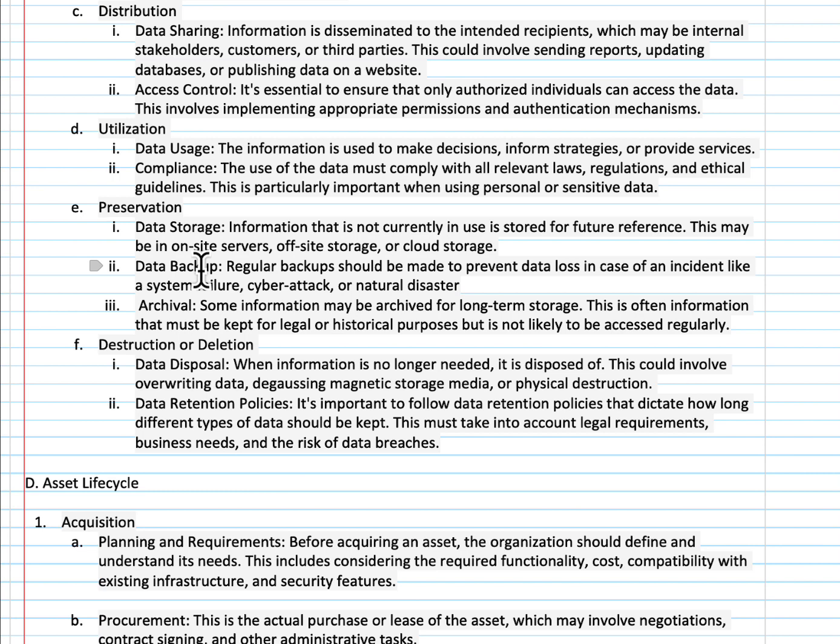Now, when you're talking about the preservation, you need to consider what the data storage is around this information. Is it going to be in offline storage? Is it going to be on-site servers? Is it going to be in cloud storage? Is it going to be backed up to Glacier for long-term cloud storage? That's something to consider.